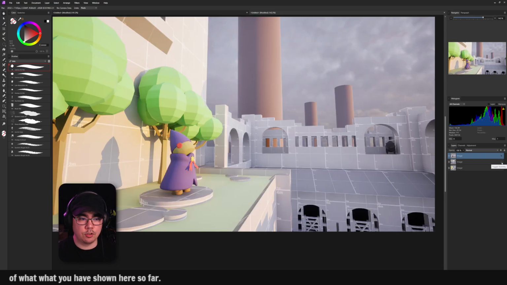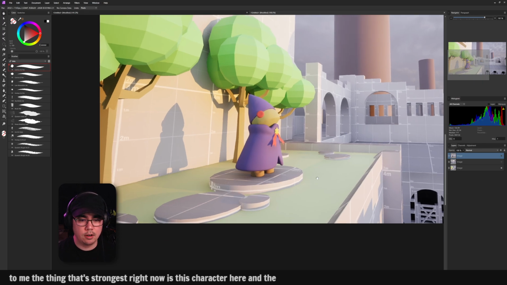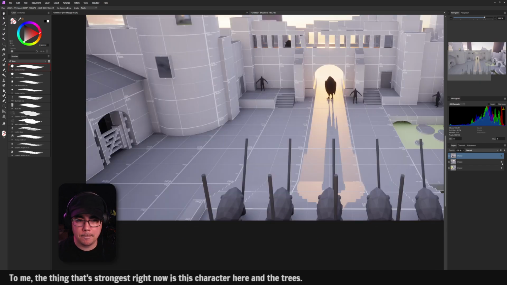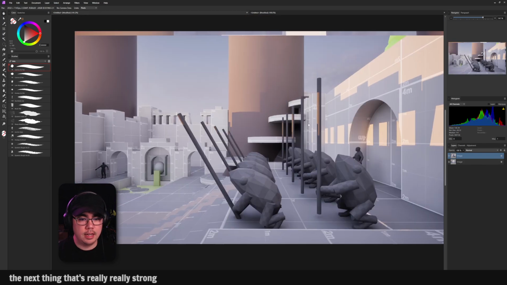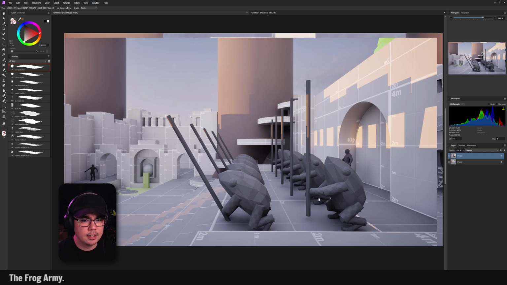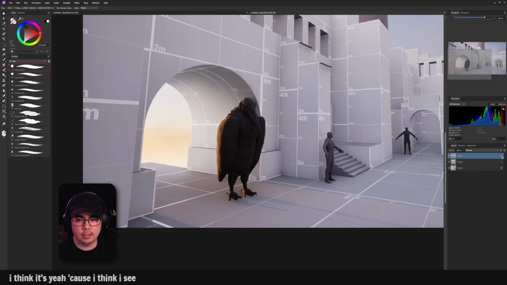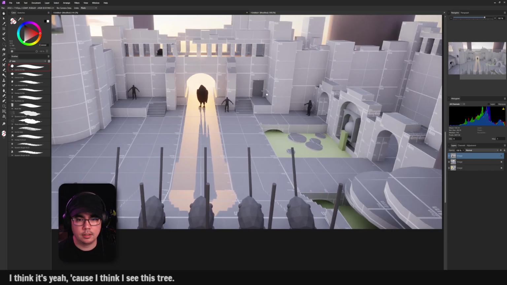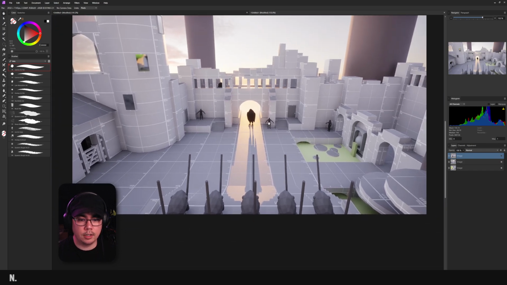To me, the thing that's strongest right now is this character here and the trees around it. The next thing that's really, really strong is the frog army, which I think is under the character. I think, yeah, because I think I see this tree. Yeah. This is a really cool idea.